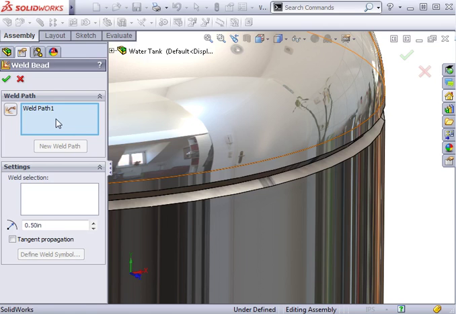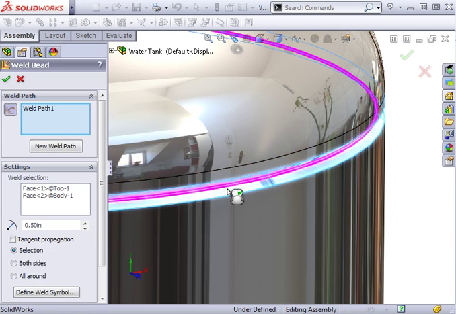You can use the Smart Weld Selection tool by pressing the button and clicking and dragging to indicate the weld path. As I do this, you can see the faces highlight and are added to the weld selection box. Alternatively, you can simply highlight the weld selection box and graphically select the faces. Now, all I have to do is set the radius for the bead size.